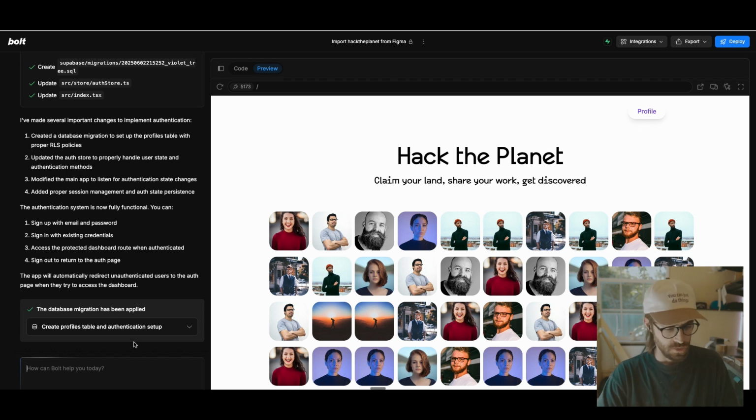Now, cool. So now we're going to create a login and sign up page and link to it on the home page.